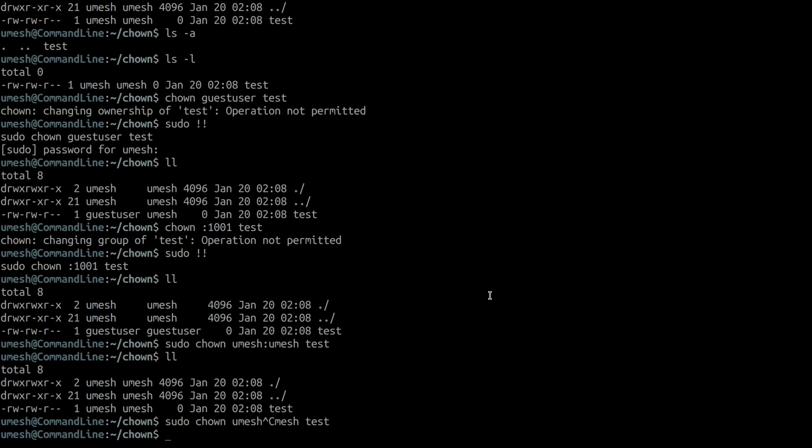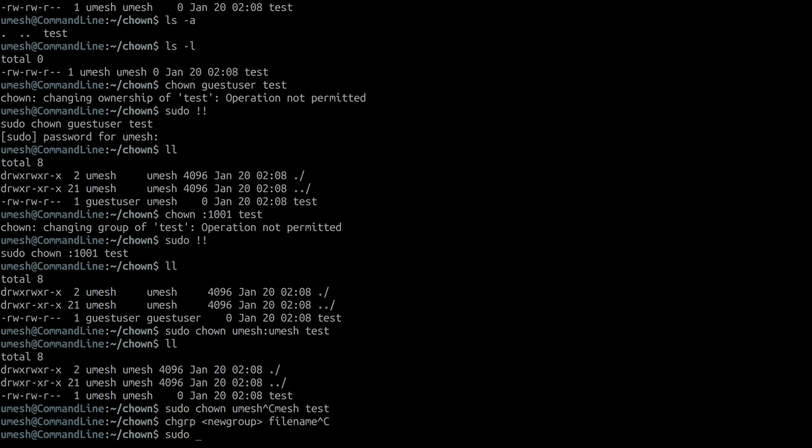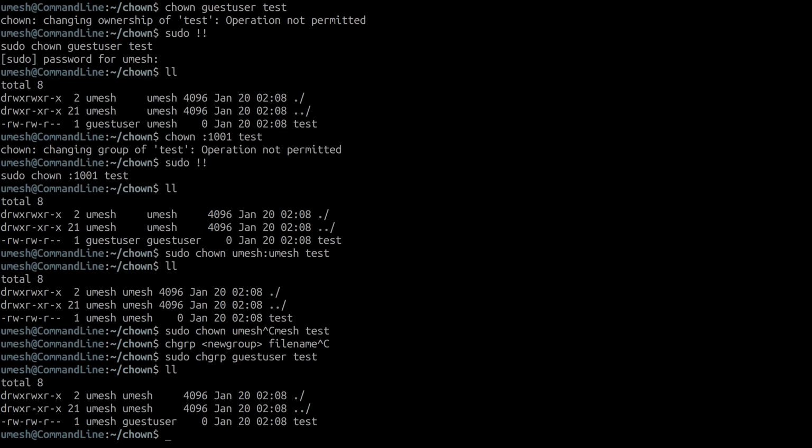But there's also another dedicated command just to change the group ownership of the file. And the command is chgrp, short for change group. So the command is similar: new group name and file name. So sudo chgrp guest user test, and change to guest user from umesh. Similarly, come back and change it to umesh.